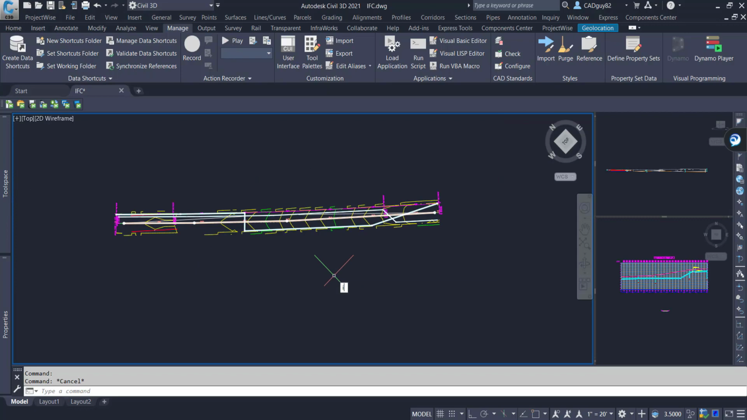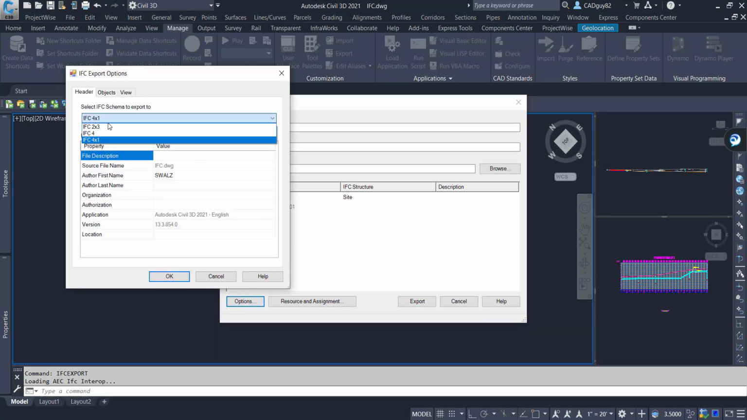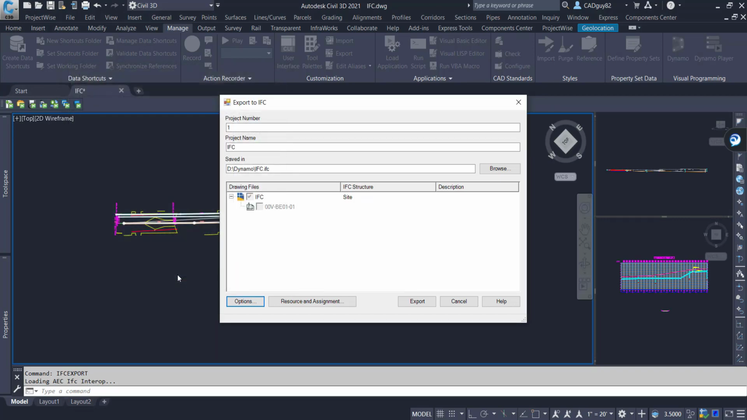Alright, so now we're going to export to IFC by typing IFC export. If we go to options, we're going to export to 4x1. I believe in Revit, if you want to get this information into Revit, you need to export to 2x3 currently. But as you can see on this list, alignments are the only Civil 3D components that could be exported, so we need to export to 3D solids. So we're going to give this a name, IFC test, and run through that export process.